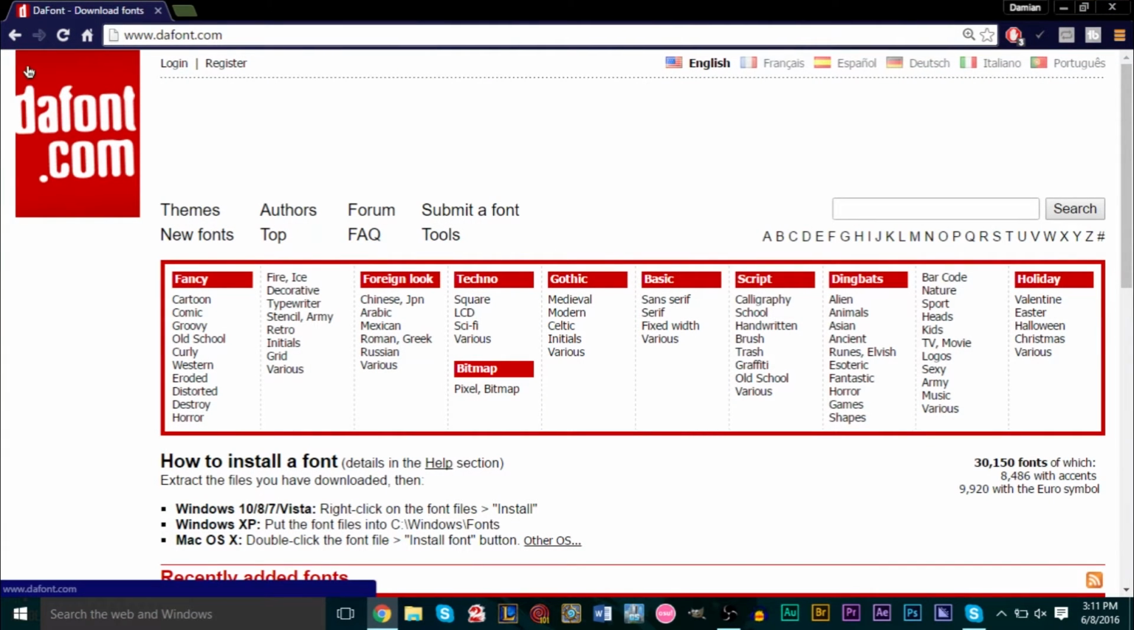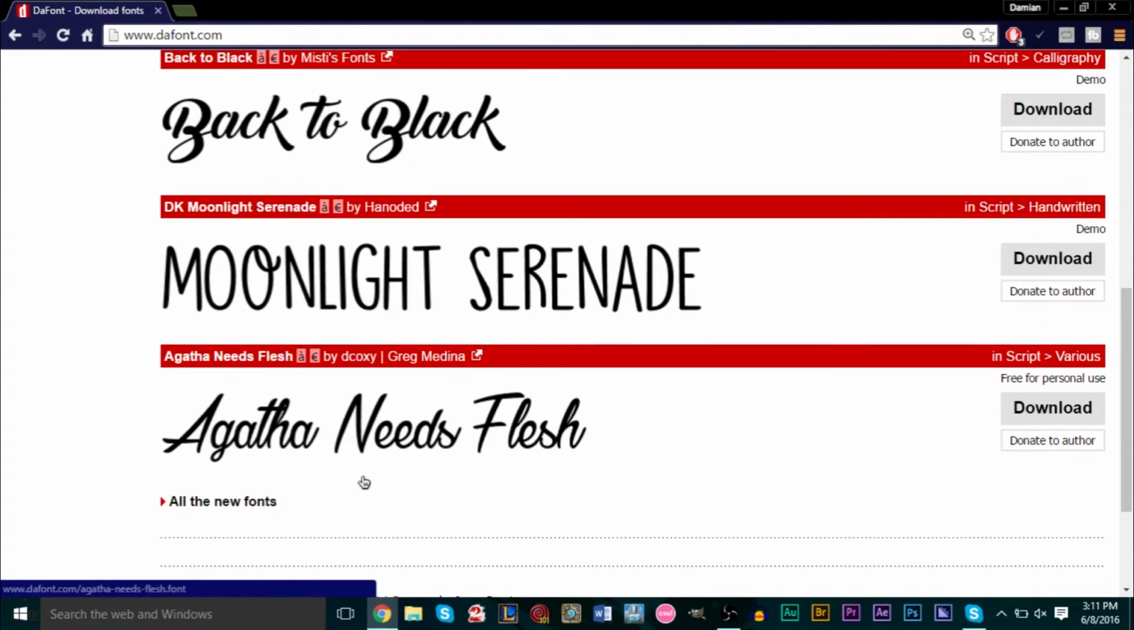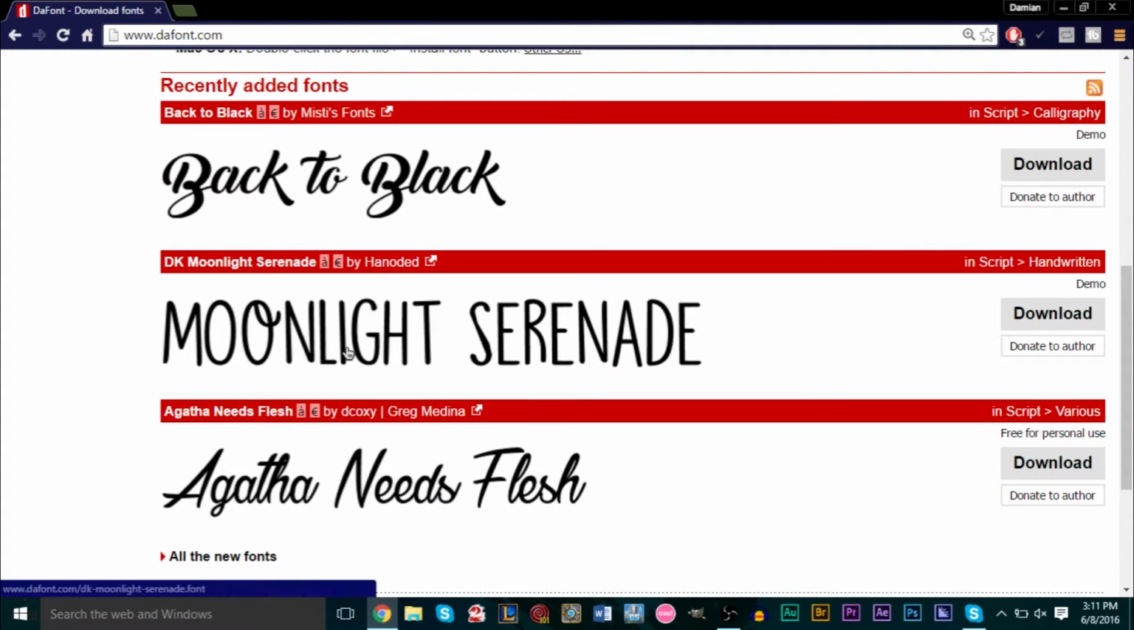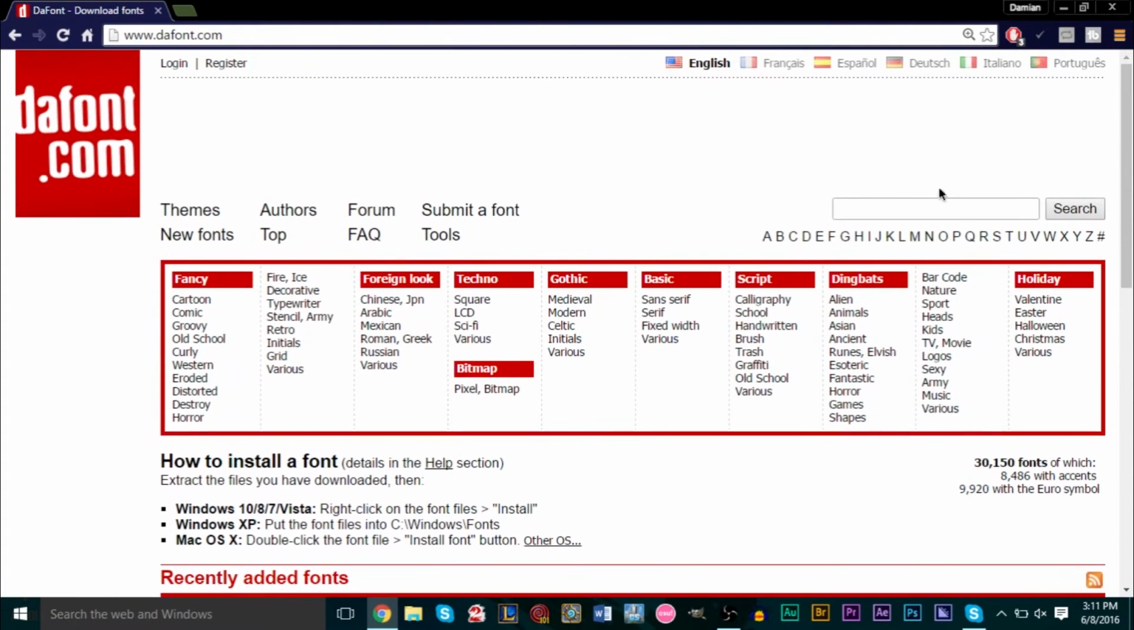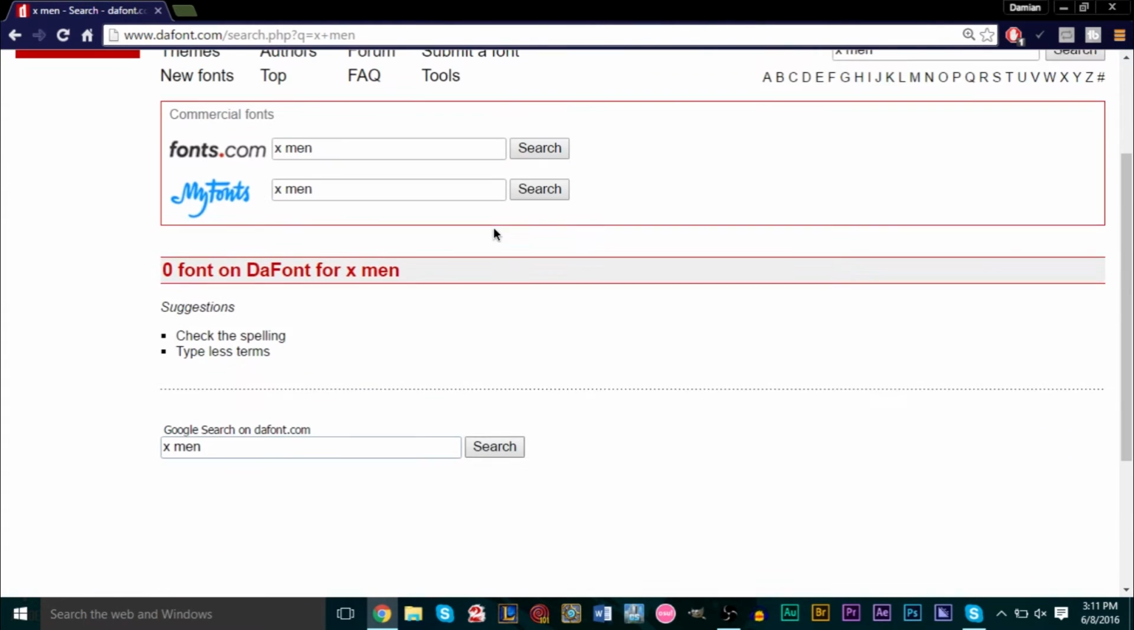I like to use thefont.com. However, there are several other websites. You can just type in download free fonts on Google and it'll bring you to a similar site. But I like this site in particular. So you look for a font here. You can even type in a font here. If you want like the X-Men font, you can just type it in, and if they have it, it'll show up.